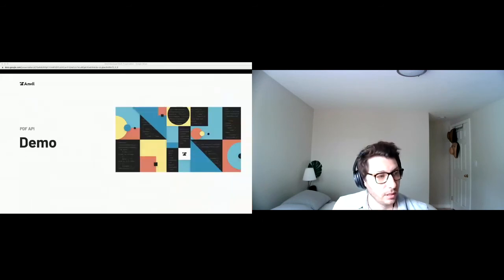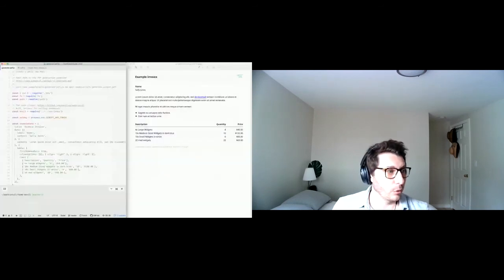Okay, so now I'll get into the demo. Hopefully we're all good. Okay, I hope everyone can see that. I'm going to take you through the three different things that we do. So we have generate PDF. What we're going to do is generate a brand new PDF. We're going to generate this invoice.